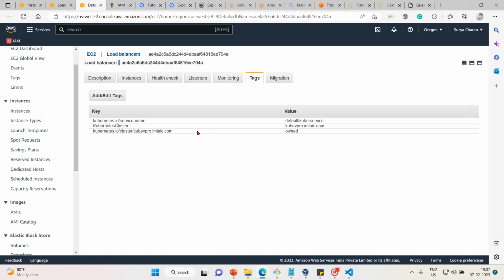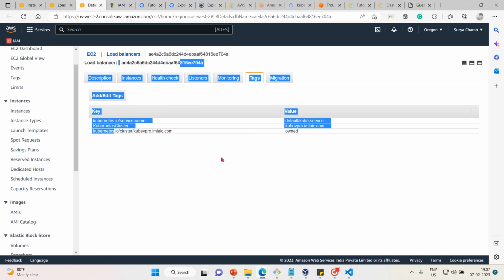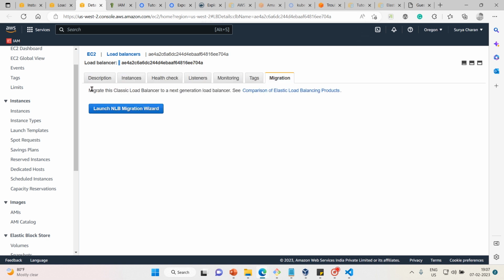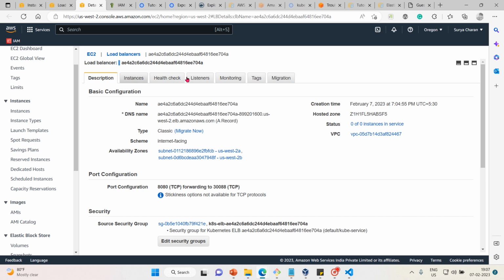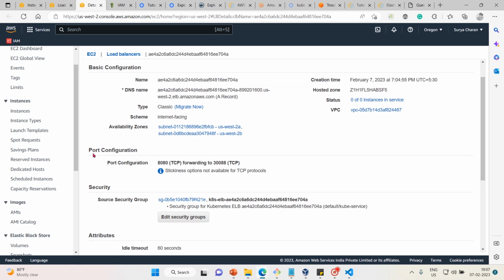So we have the default kube service, and for the Kubernetes cluster we are using kubewipro.mlac.com, and it's owned by this guy. Okay, and the final one is migration. It's not required. Let me get back to the description and let me see the status. Nothing. And here you can also see the port configuration, 8080 TCP. To forward this, our load balancer will forward the request to 30088 TCP.